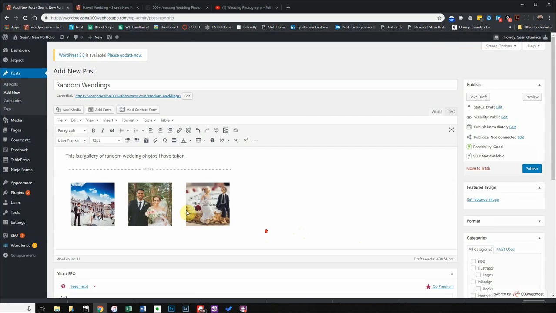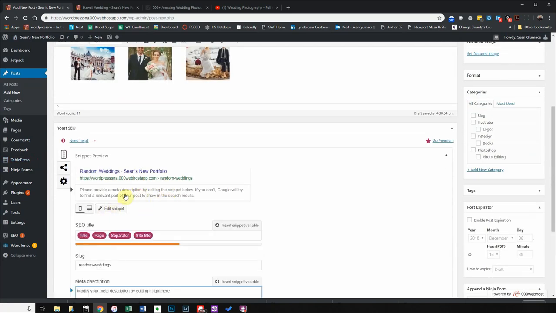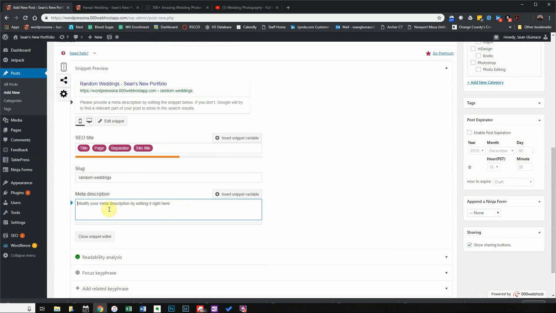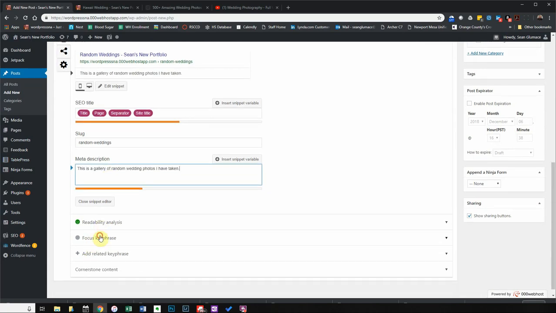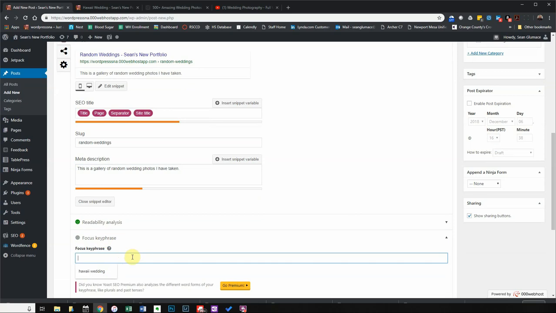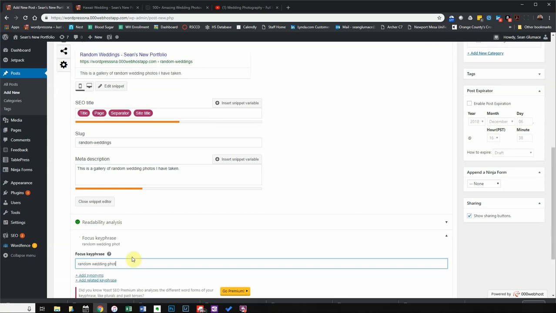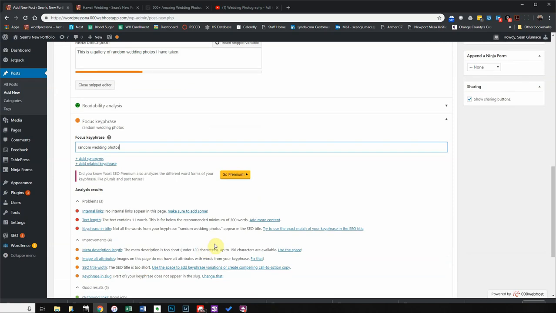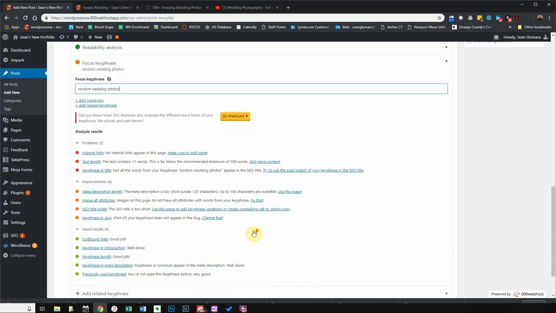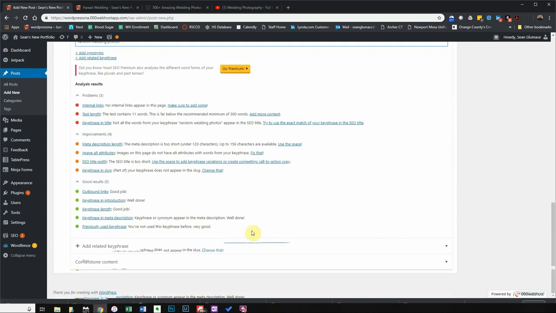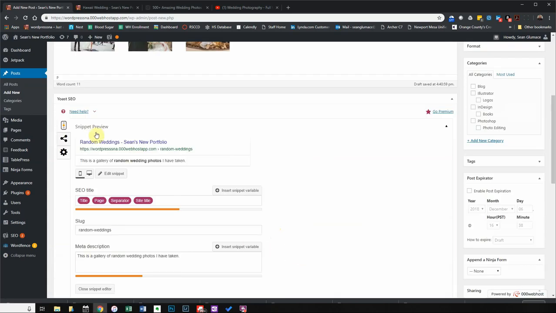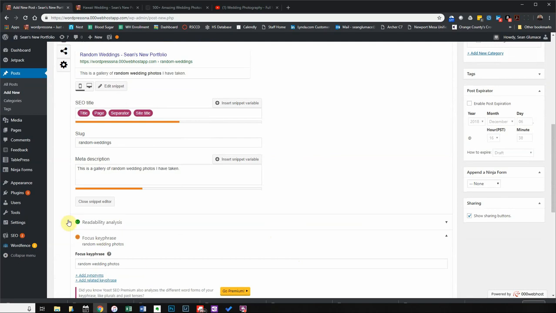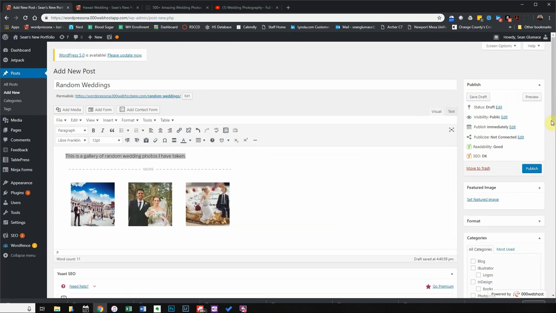SEO. I'm going to grab my little write-up. I'll click on meta description. Paste it in. And then my focus key phrase. I don't know, random wedding photos. Okay. This is not cornerstone content, so we're not going to do that. So those are the two things, bare minimum, that we're doing for the SEO. Once again, there's more to this, but this is the bare minimum. We haven't published it yet.